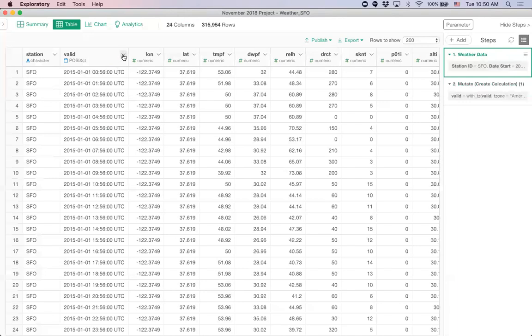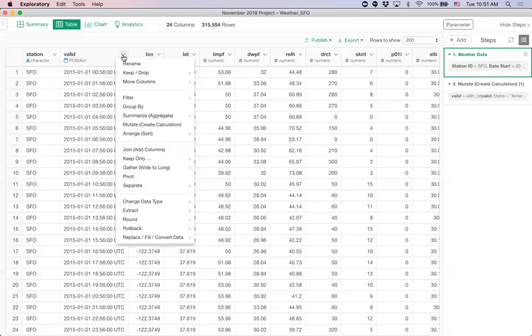In that case, we are not talking about conversion, because this is supposed to be PST, but it says UTC. If you convert from UTC to PST, then you actually make things even worse. So you want to actually fix it, and that's different from the conversion. So you want to fix it.